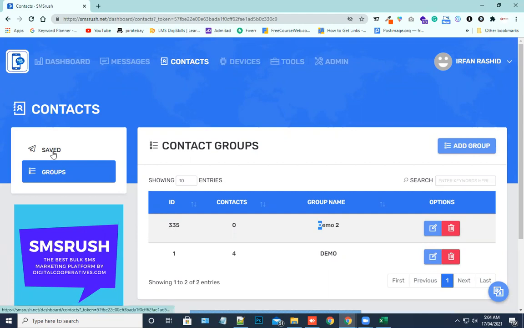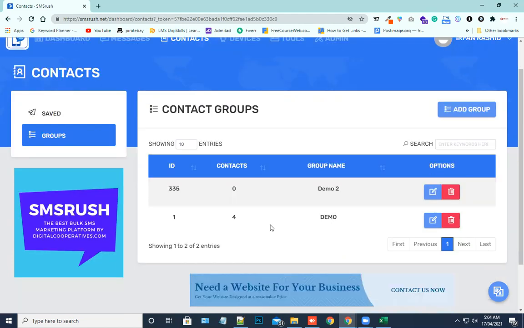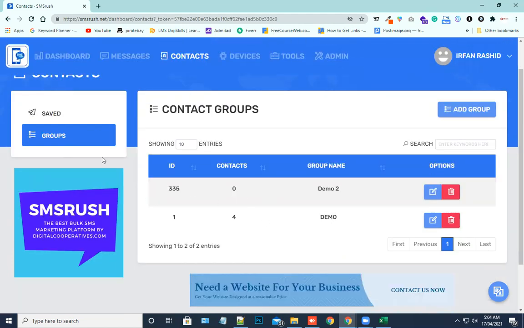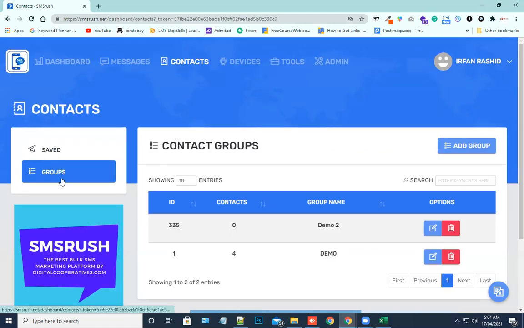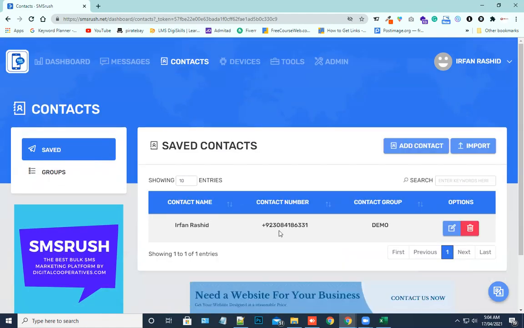So let's go again to saved contacts. Because we have created a group, you can create as many groups as you want. You can create unlimited groups, we can say that. And let's go to saved. So right now we have only one contact here, and how am I going to import contacts using an Excel file?